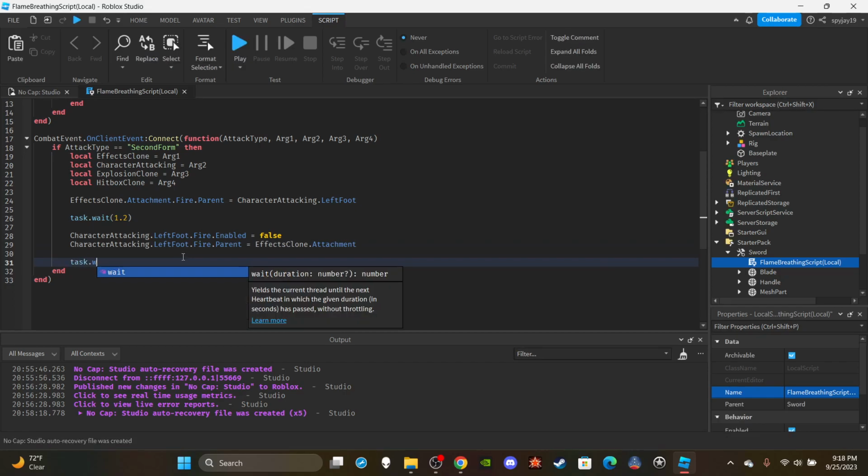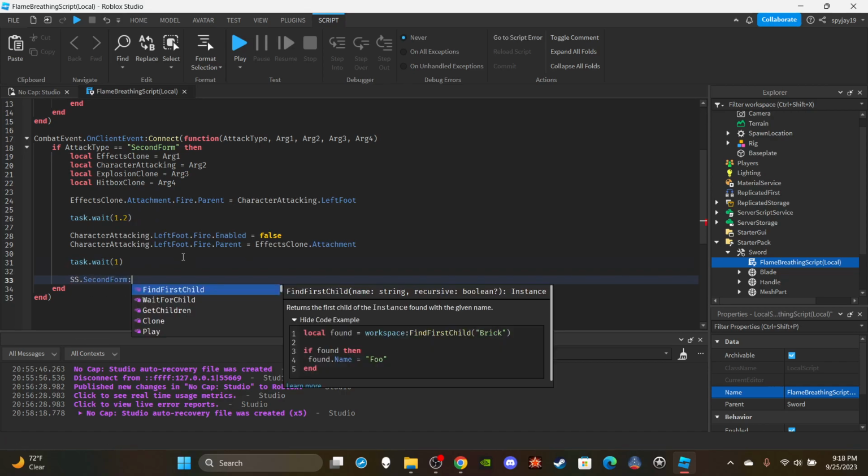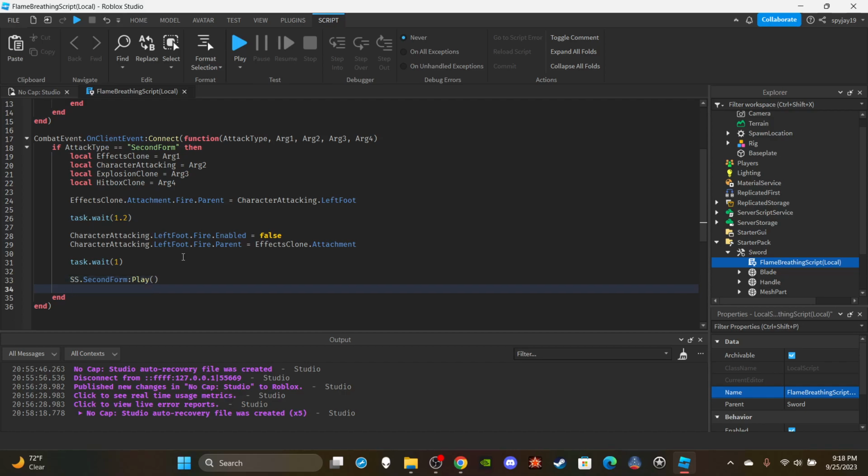Then I'm going to say task dot wait 1 second. And then I'm going to say ss dot second form play, right? Or wait. Oh, sorry. Wait. I must be tripping. I'm tripping.